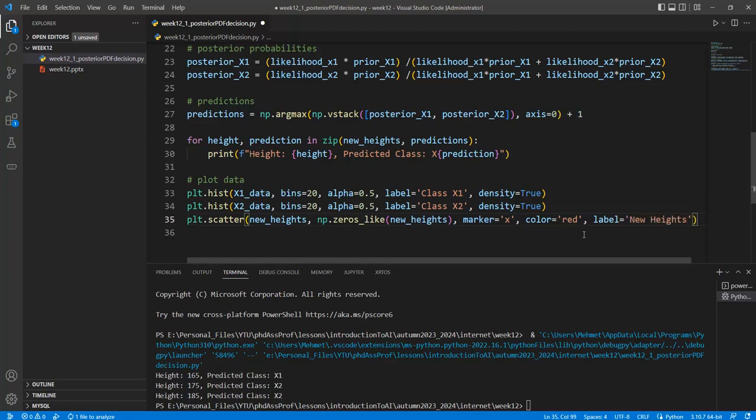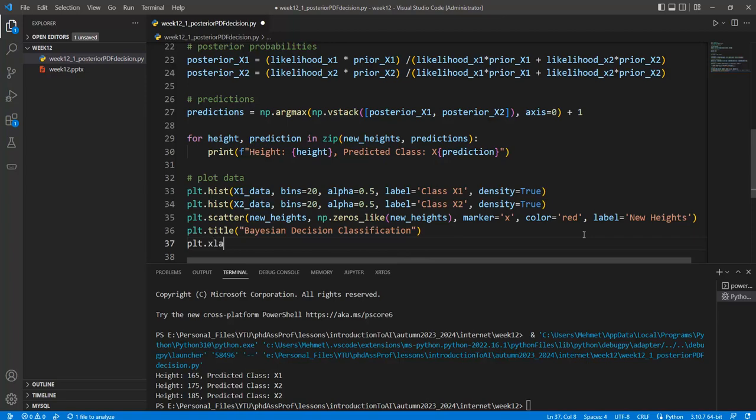Okay, and plt.title can be built with Bayesian Decision Classification. plt.xlabel is equal to height.